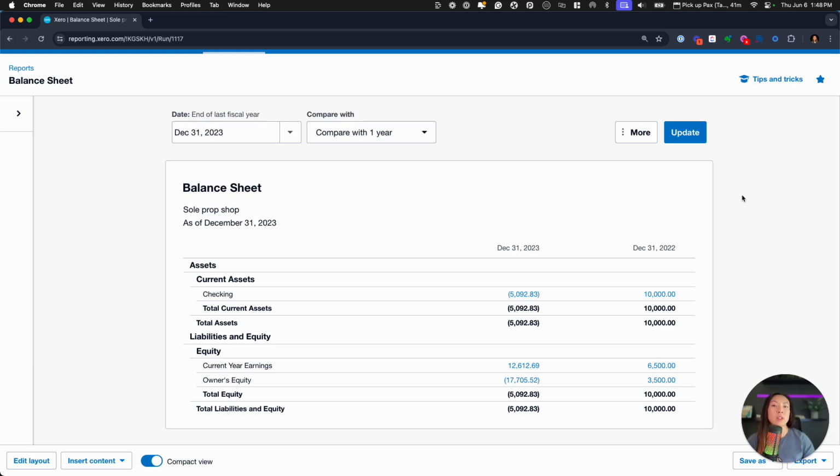So as an advisor, as an accountant, my checking balances have decreased. Why is that? My current year earnings have increased, so that's a good sign. Having these annual comparatives is helpful if you want to see these trends over time.